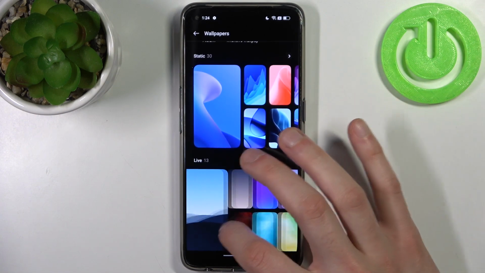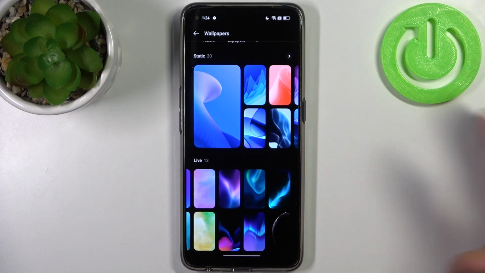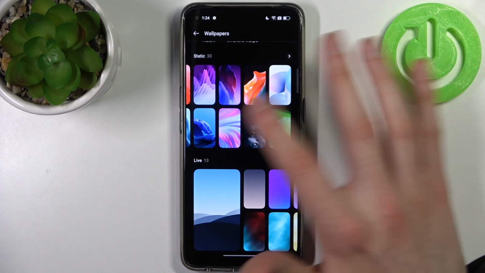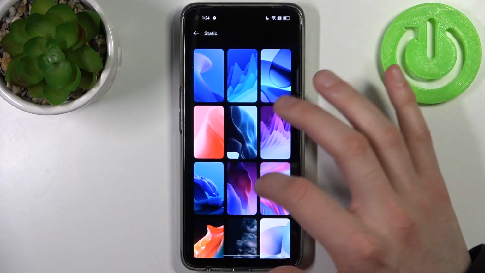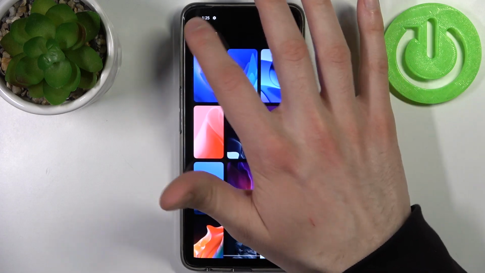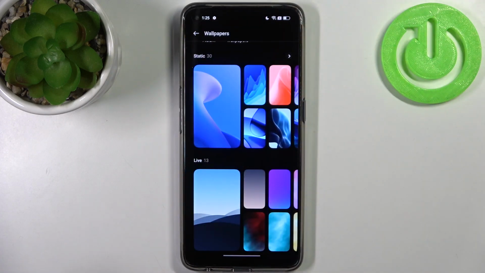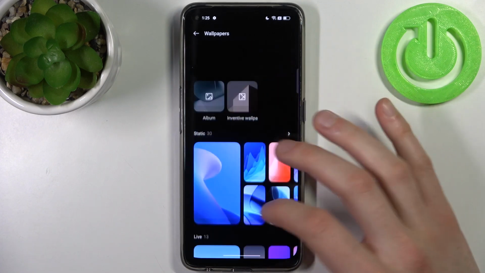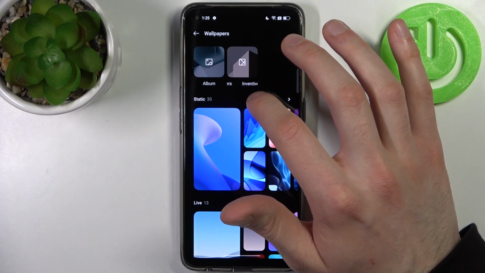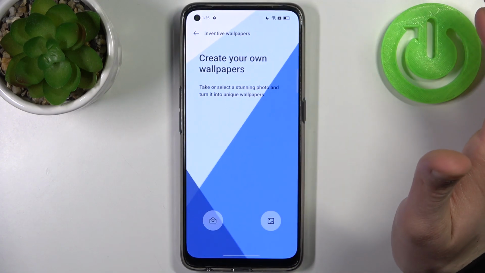So you can select one of these live wallpapers, the ones that you have pre-installed on your device. You can select one of these static pre-installed wallpapers, or you can just set up any other image that you can download from the internet, or just take a picture with your camera and set it as your wallpaper by going to the inventive wallpapers.